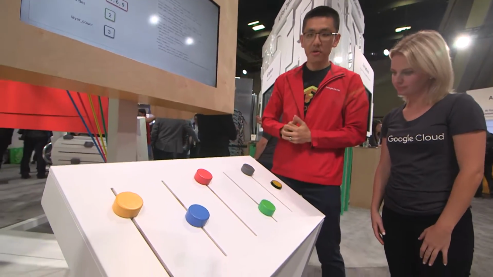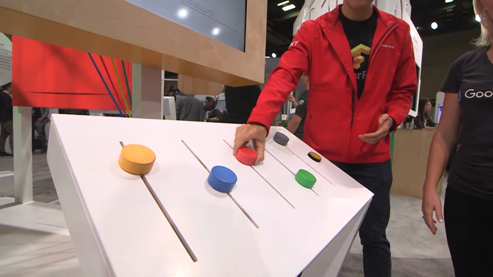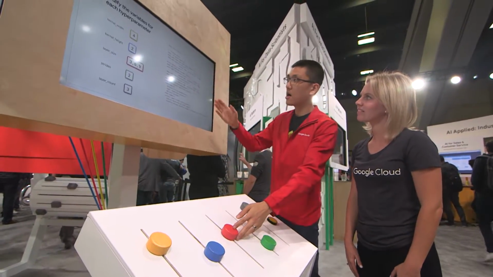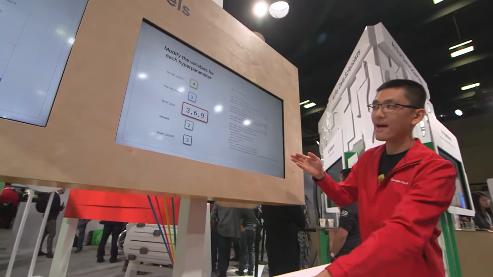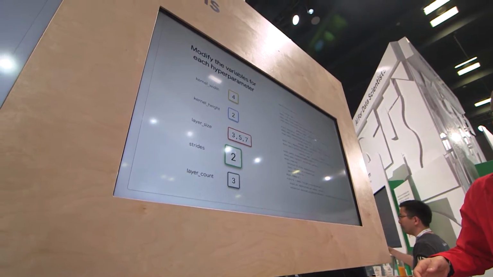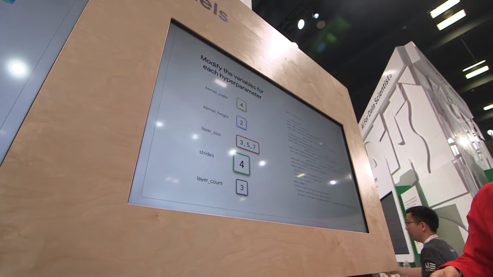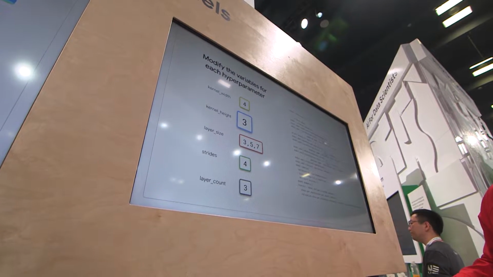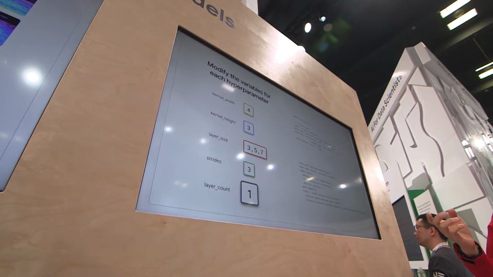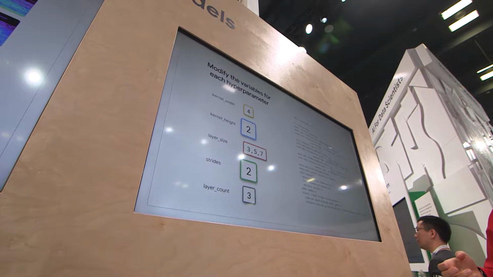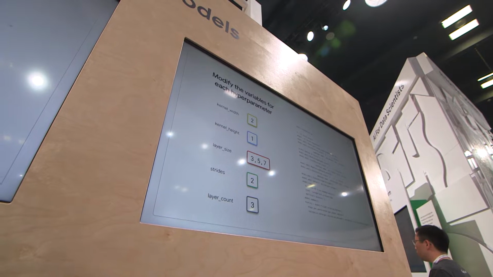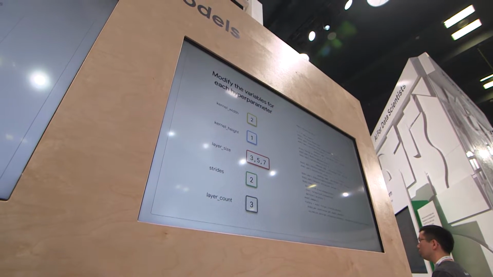So we have this board here where you can move these sliders around to different positions. And they map to different values on the screen, which change the values of hyperparameters of the actual models. Things like kernel width and height, the layer size, the number of strides, as well as the number of layers you have. And that actually will change the amount of code on the screen. Once we're happy with a set of settings that we have, we can go ahead and push the button here and start a training job.